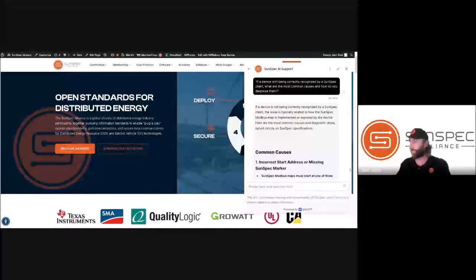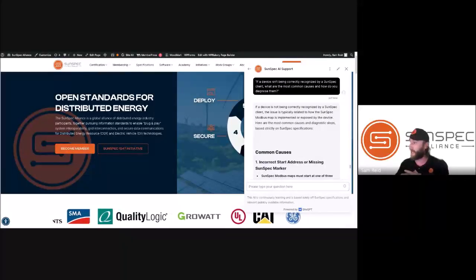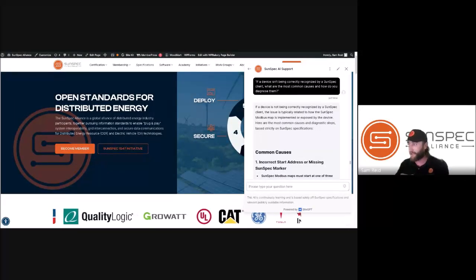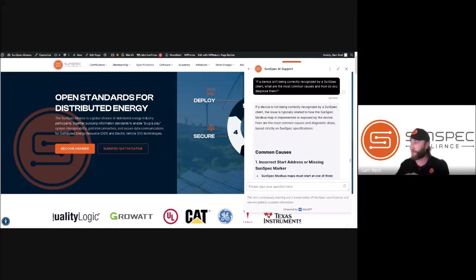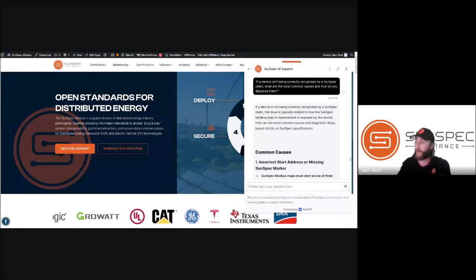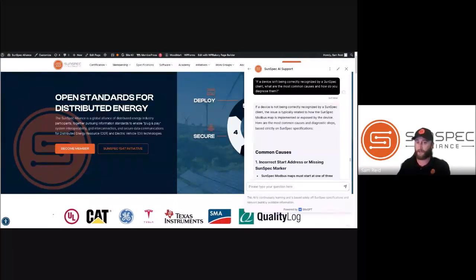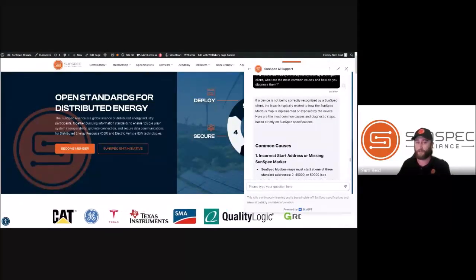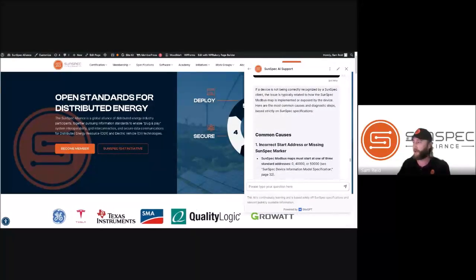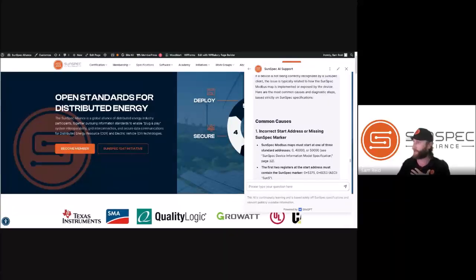So it's going to go, if the device is not being correctly recognized, the issue is typically related to how the SunSpec Modbus map is implemented or exposed by the device. Here are the most common causes and diagnostic steps based strictly on SunSpec specifications. So again, this isn't the AI giving you its best guess. It's pulling only from what it knows based off of our SunSpec experts.